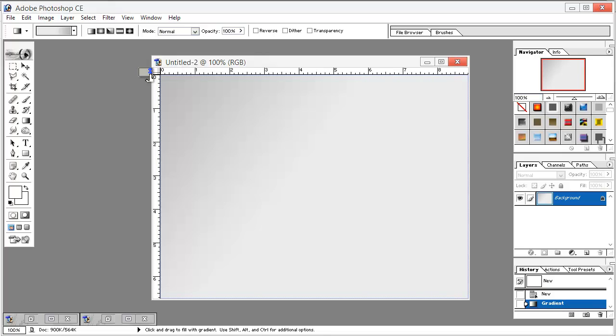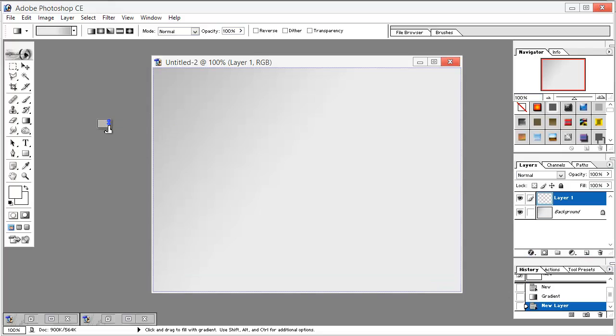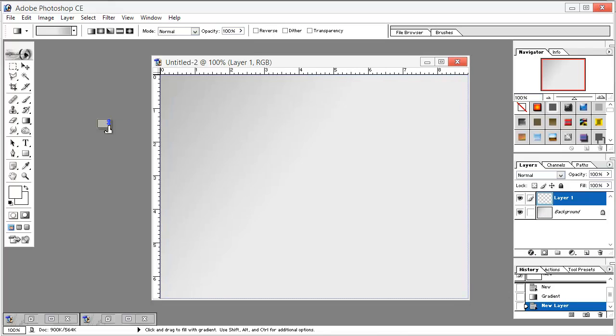Okay, and the next step is that we create a new layer and hit Ctrl R on the keyboard so that the rulers are visible. Now hit this, right click here and select the polygonal lasso tool, let it be from 1.5 here, let it be from here also 1.5.